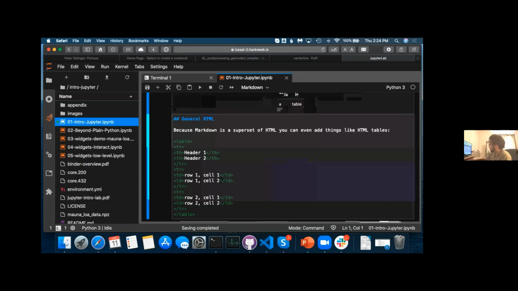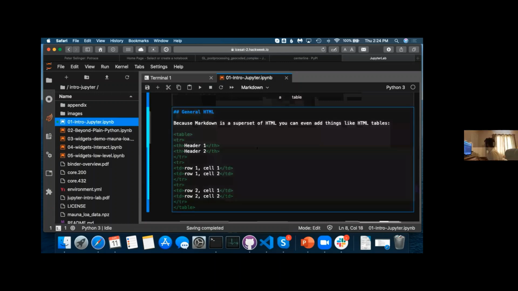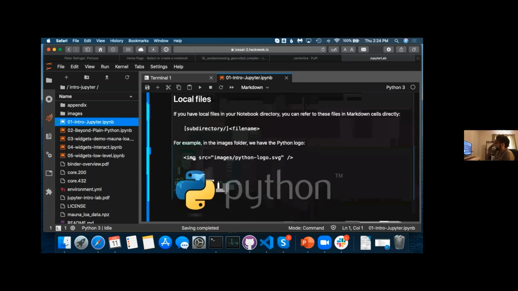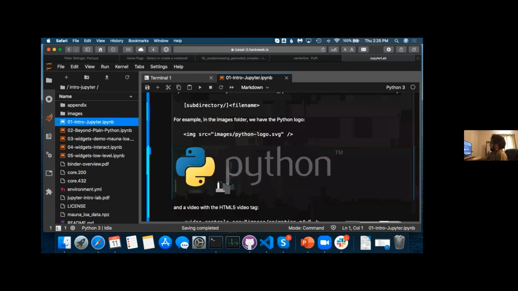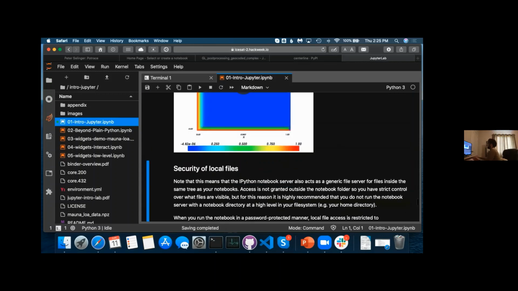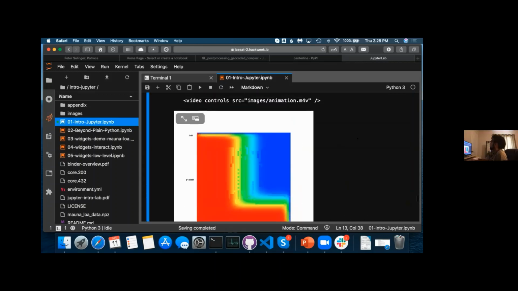You could make HTML tables, for example. So if we run this little HTML table, it renders it for you. And just a few last remarks. You could actually render images and video locally from wherever your Jupyter Notebook is. So by just going to the subdirectory and the file name, you can access that file. So you could use the HTML syntax to render an image. For people that know HTML, you could just load an image, you could load a video, so it actually runs if you click it.